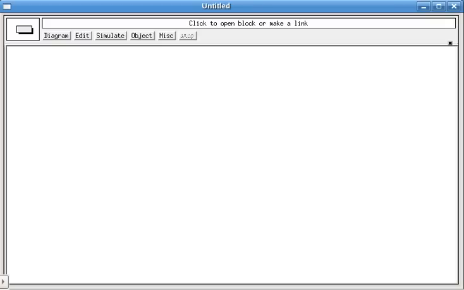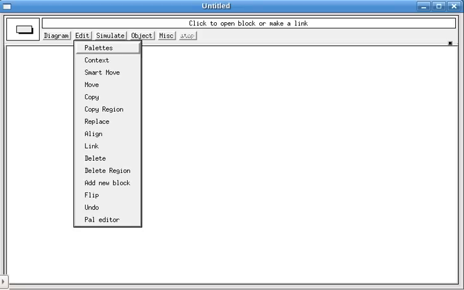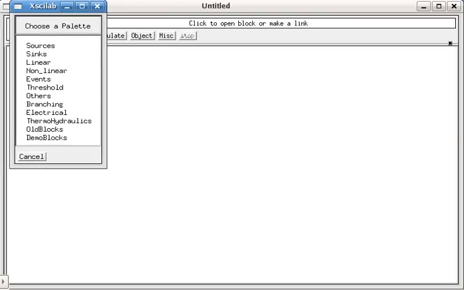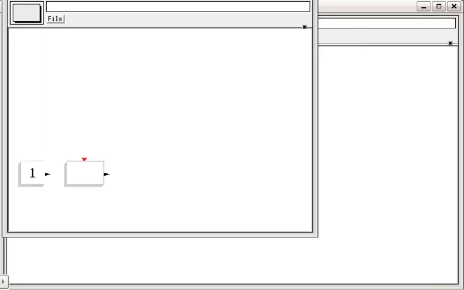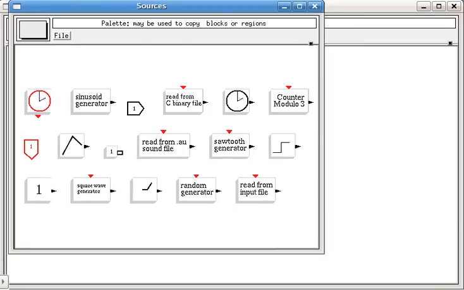Scicos blocks required for this are contained in the Edit, Palettes submenu. On selecting this, a window pops up. Select the Sources palette. To copy a block from a palette to a diagram window, click on the block, then on the diagram window.